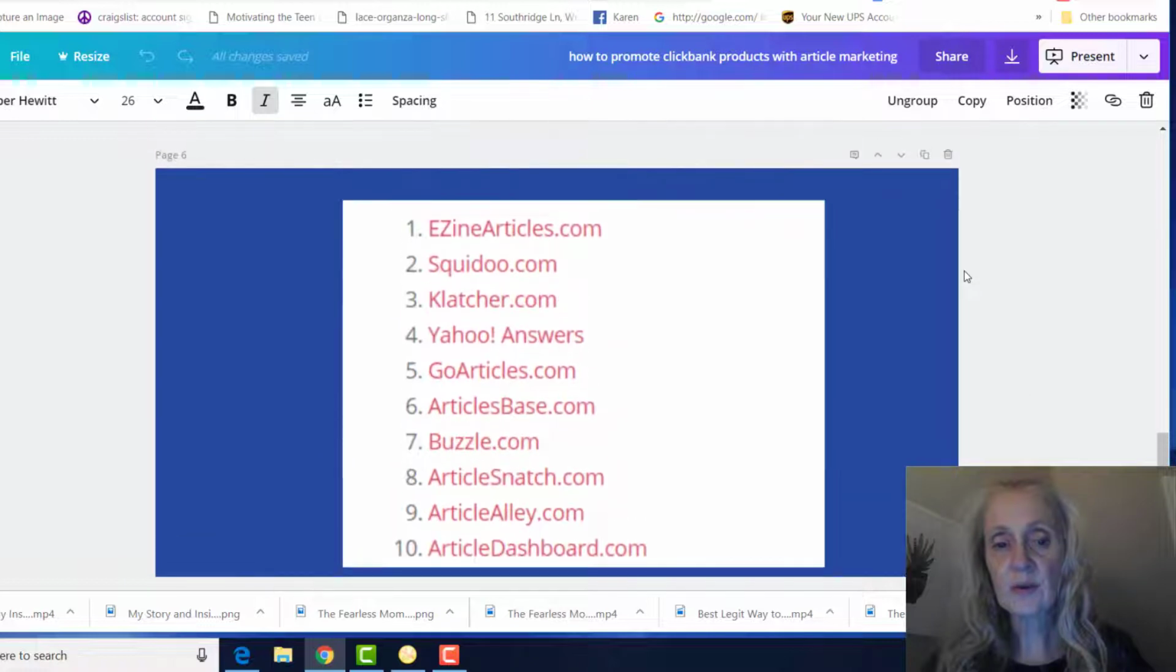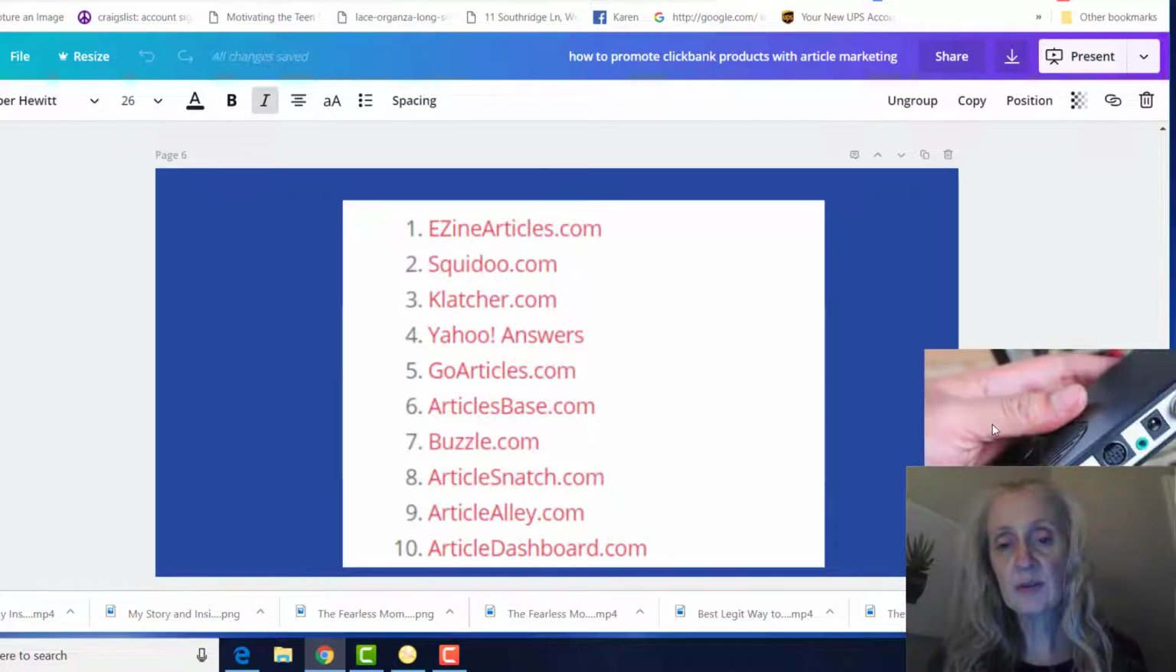And I did some research on what are the best article directories to submit your articles to, and these were because the search is high to each one of these sites, and it gets a lot of traffic. So the first one is eZine articles, and you have Squidoo, Clatcher, Yahoo Answers, Go Articles, Articles Base, Buzzle, Article Snatch, Article Alley, and Article Dashboard. So those are the ones that you would submit them to.